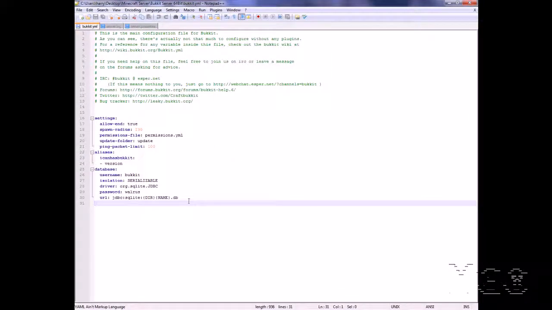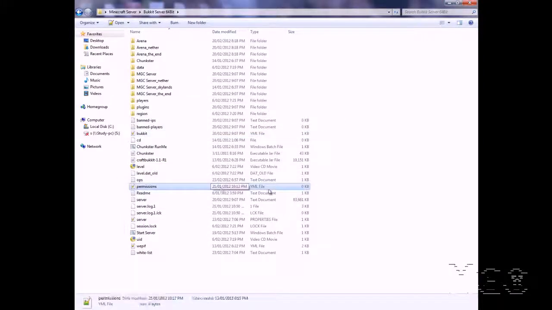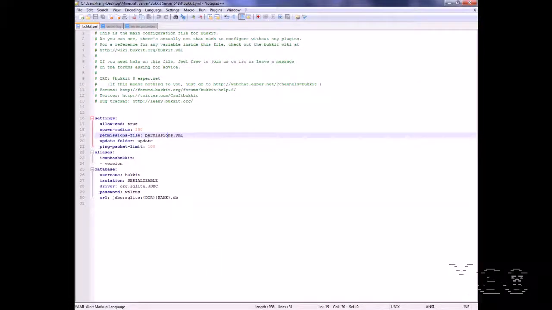So in this file here, basically it gives you allow end, spawn radius, your permissions YML file, which is this here. So if you wanted to change that, if you change that to ABC, you've got to change this to abc.yml. Pretty easy. Update folder, ping packet, things like that.